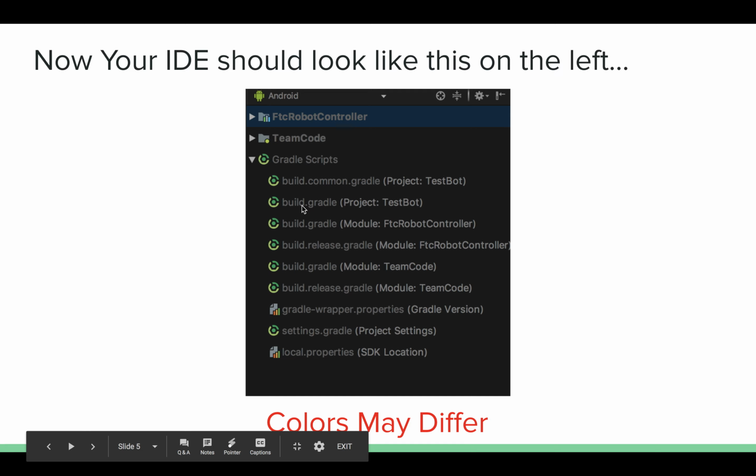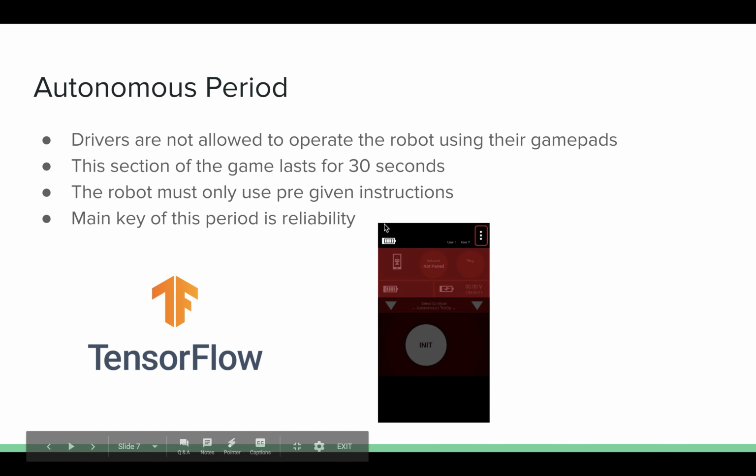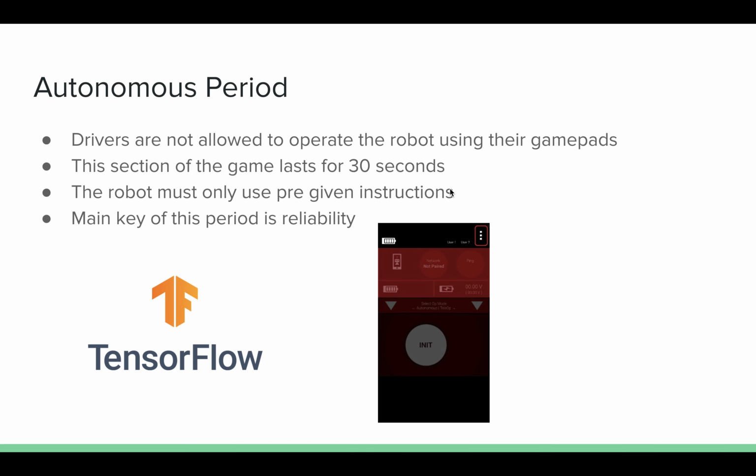Now we're gonna learn about the game and the different parts of the code. So we first have the autonomous period. It lasts for 30 seconds, and the robot must only use pre-given instructions. The main key of this period is reliability.